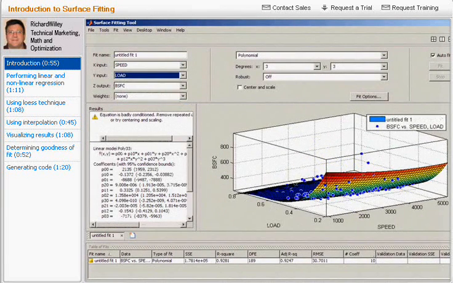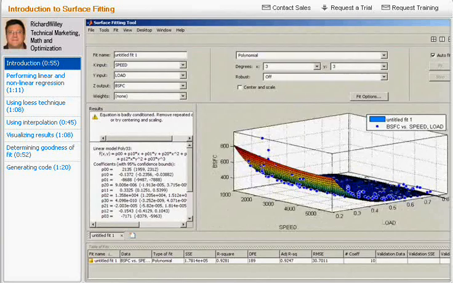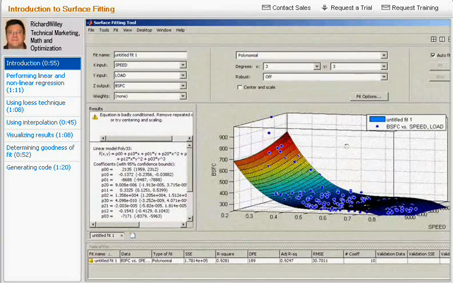Here I'm going to select brake-specific fuel consumption as my dependent variable, or Z variable. Engine speed and load are my independent variables.